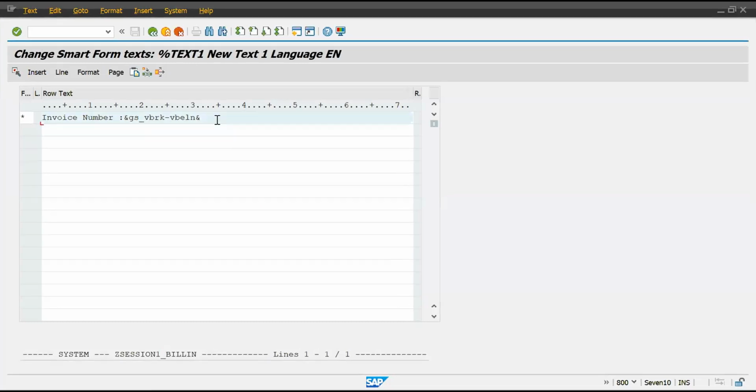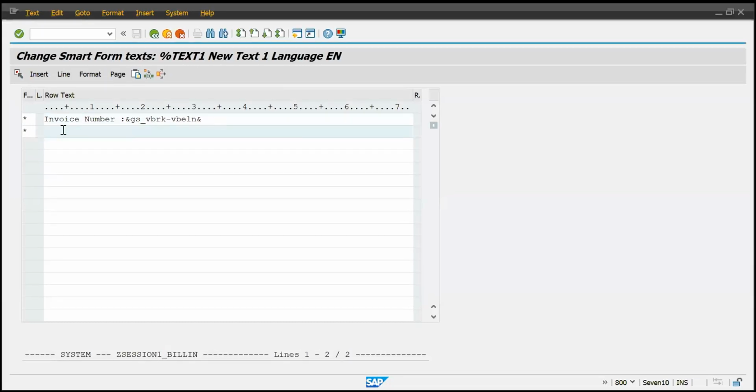Then press enter, then a new line is open. If star is not coming, it means there's no new line. If you're just giving invoice number, I can give it, and then invoice value. So what was the name of the value part? Ampersand GS-VBRK, and then the field is I think NETWR, which holds the value of net price. Let's print only these two things for now, and let's print one more value.